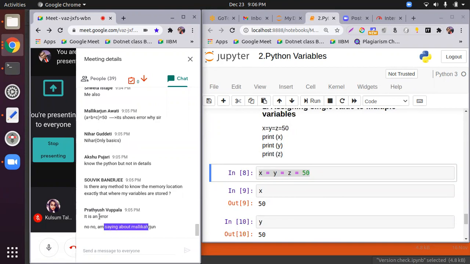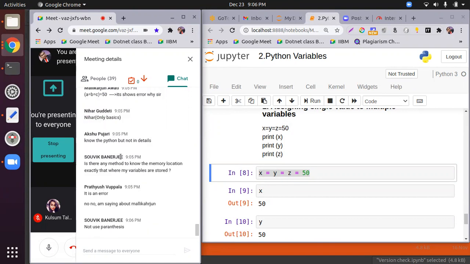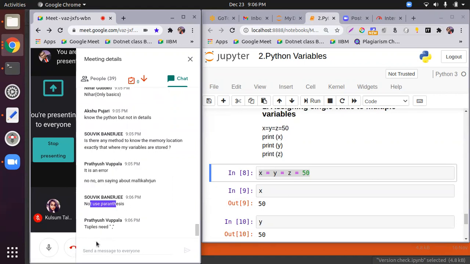Yeah, that's why I'm saying it created a tuple. It's because the parenthesis created a tuple. Once you put the parenthesis, it considers the variable as a tuple. All right, that's good.